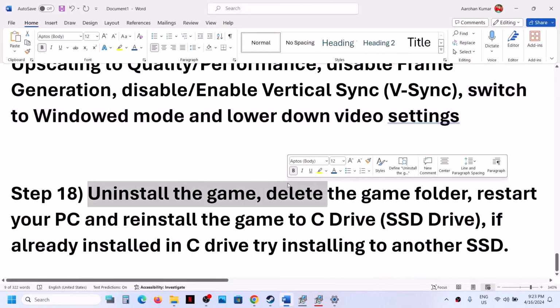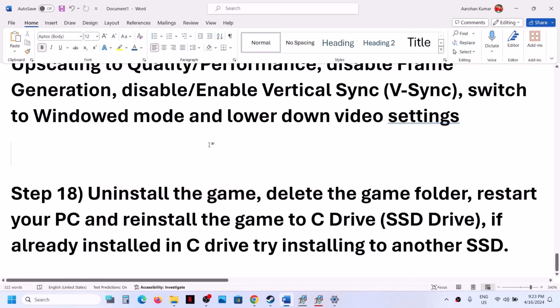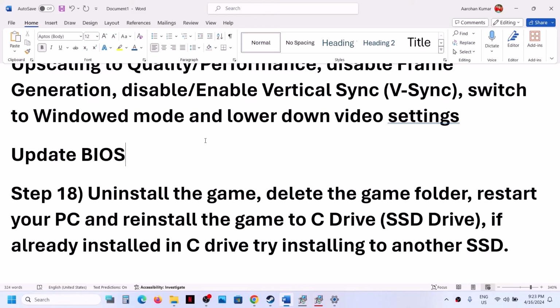Now the next step is the last step. Now before the last step, just update your system BIOS. So go to your system manufacturer website. So if you have a Dell computer, go to Dell. If you have Lenovo, go to Lenovo. If you have HP computer, go to HP website. So whichever brand you have, go to your system manufacturer website, select your model number, and then find the latest BIOS update available. Make sure that you select your computer and then update the system BIOS.